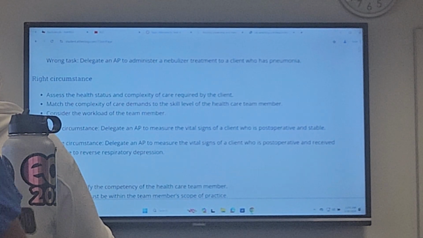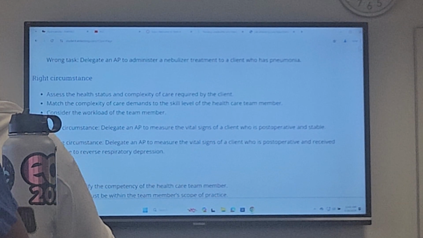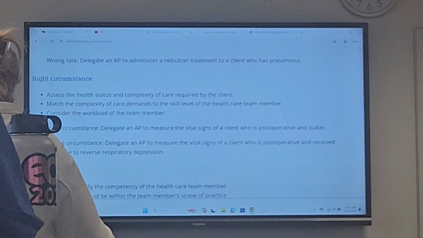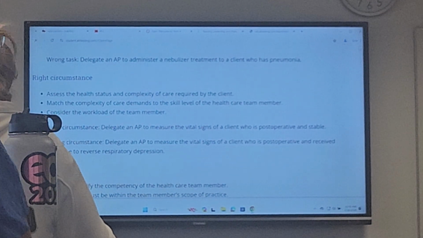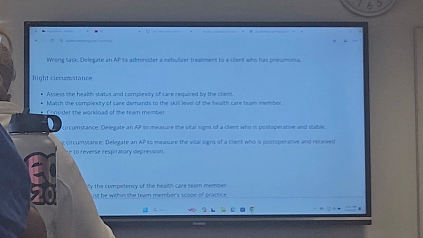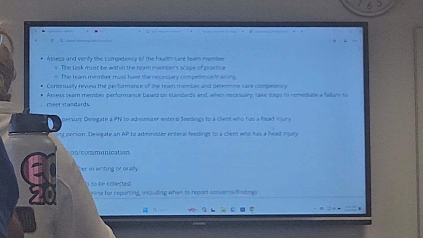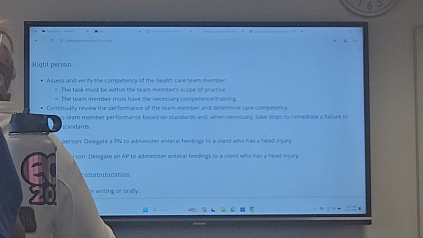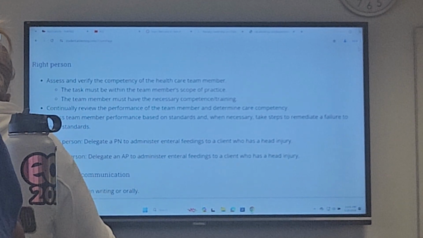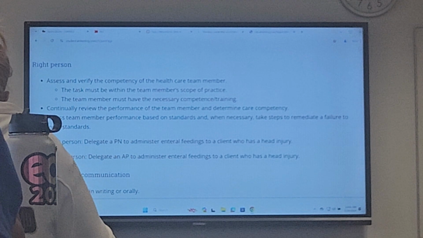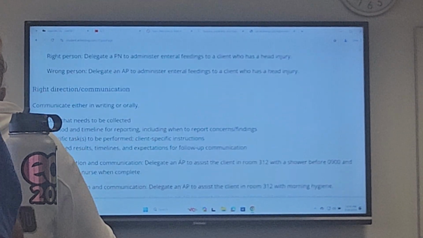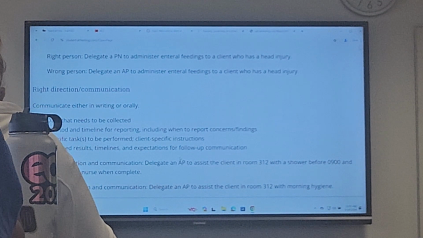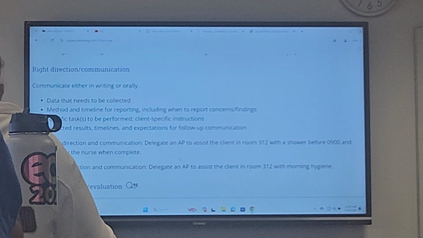Post-op, and they received naloxone to relieve respiratory depression, that means the anesthesia or their sedative was too strong. And now we have something to reverse it. This patient is not stable, right? They're being watched based on what you're giving. Right person, PN, to give enteral feedings to a client with a head injury, that's good. AP for enteral feedings, no, right? Can't give G-tube feedings.